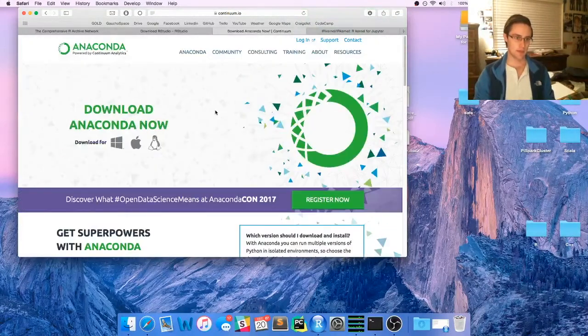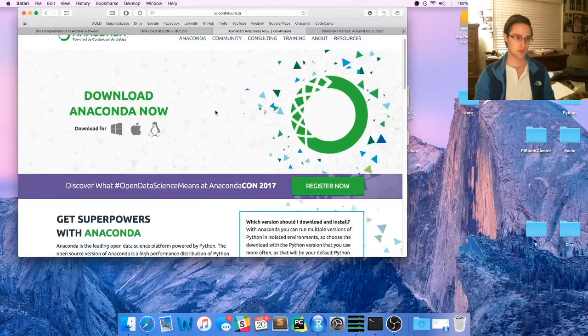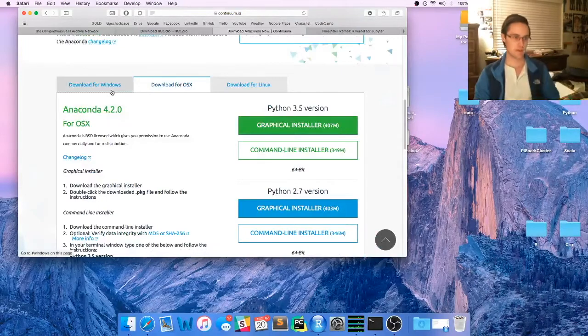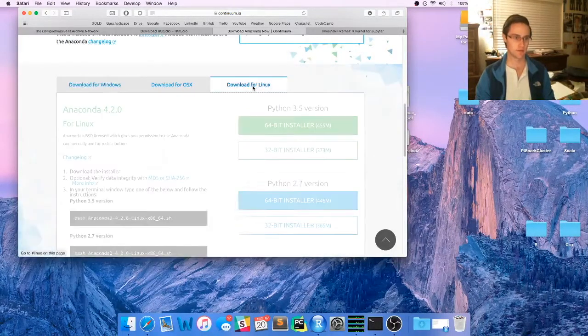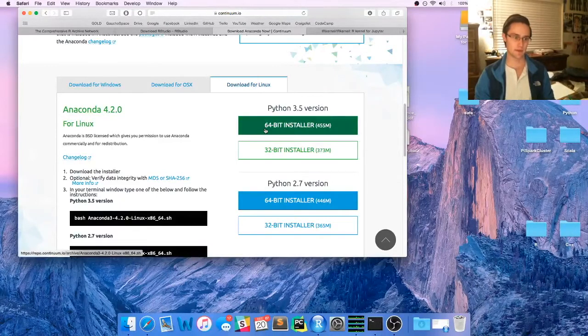So once you come to this page, scroll down a little ways, and you'll see here we have download for Windows, OS X, and Linux. So if you're on OS X, click the first one here, Python 3.5, unless you're very committed to 2.7. So go with the graphical installer unless you're comfortable on the command line. And same thing for Windows, do 3.5. And Linux, if you happen to be on a Linux machine, go ahead and do the graphical installer.